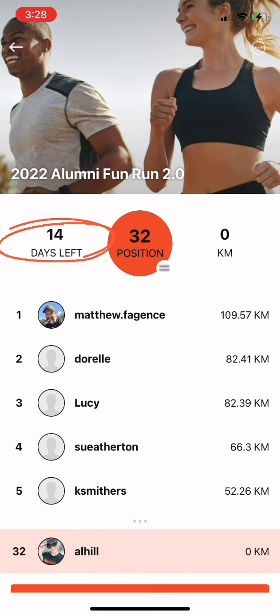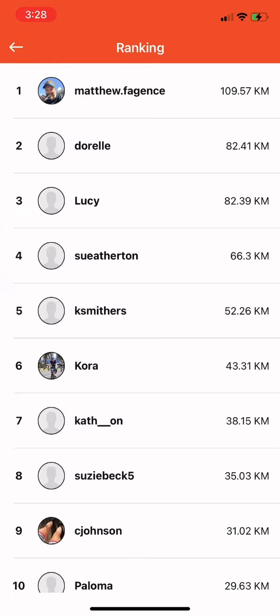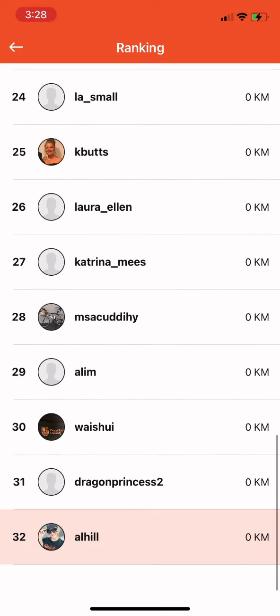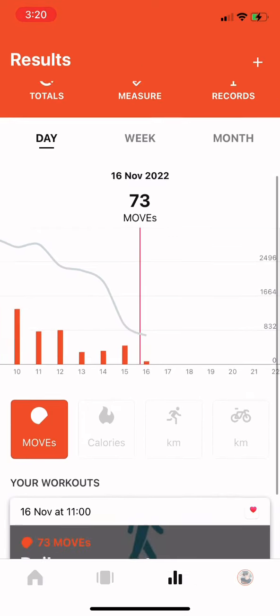Here you can see how many days left, how many people are in the challenge, and your position. So we can see Matthew up the top there, absolutely killing it. And then you will see me right down the bottom because I've logged no kilometres. Select the back arrow in the top left-hand corner and move to the third icon along. This is where we're going to log the kilometres manually.